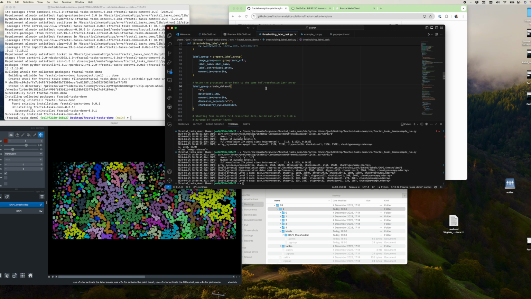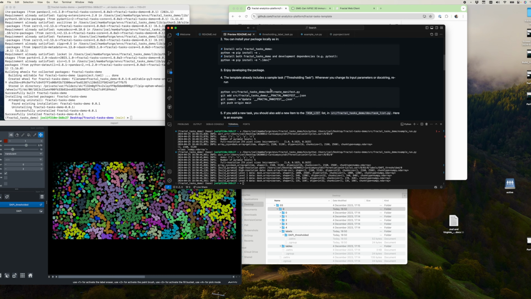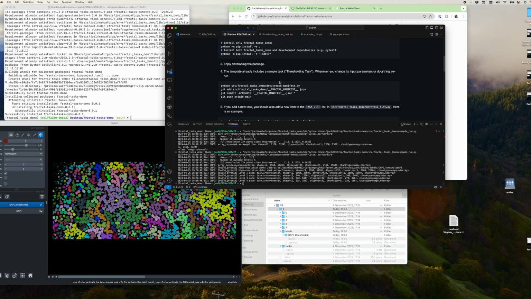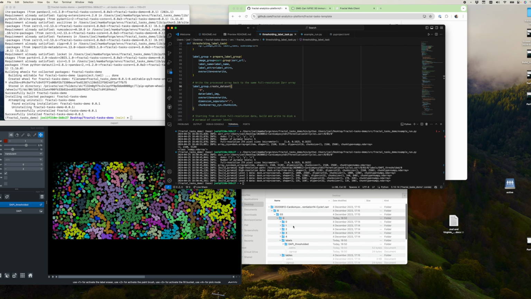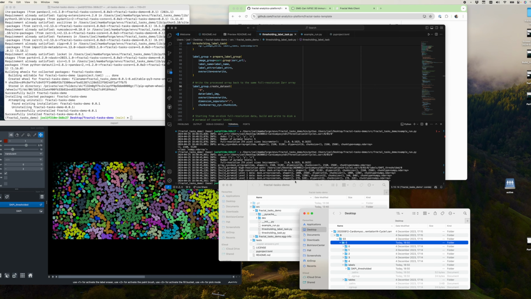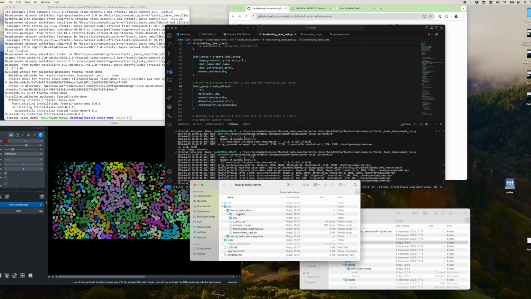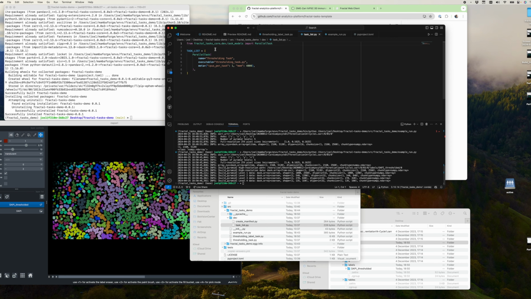Now step 3 of building a Fractal task, that is also described in this README here, is actually adding it to our task list, so that we tell Fractal that the code in this function will actually be used to build a task. Now, in your demo repo, what you will find in the dev package is a so-called task list. So we can open this in code, and you will see currently this holds one task, this thresholding task that was already there as an example.